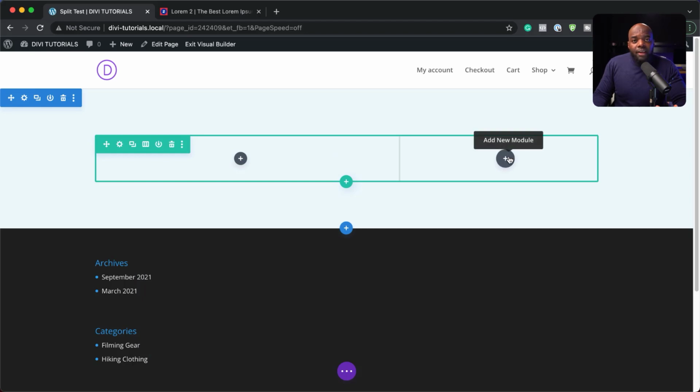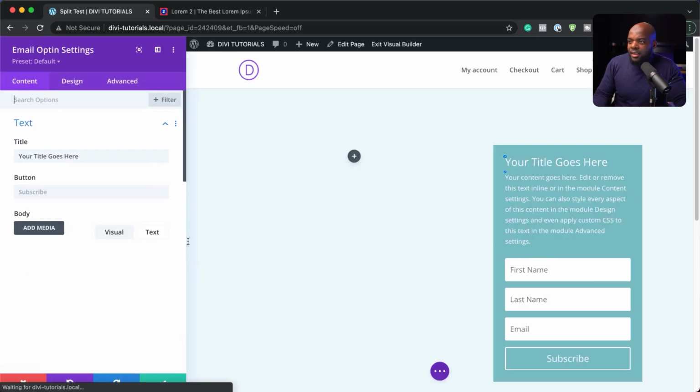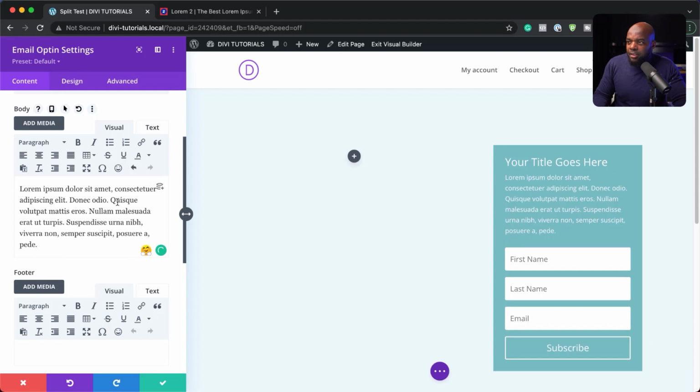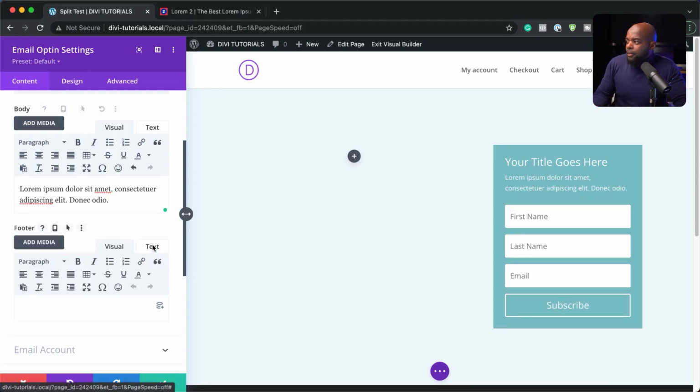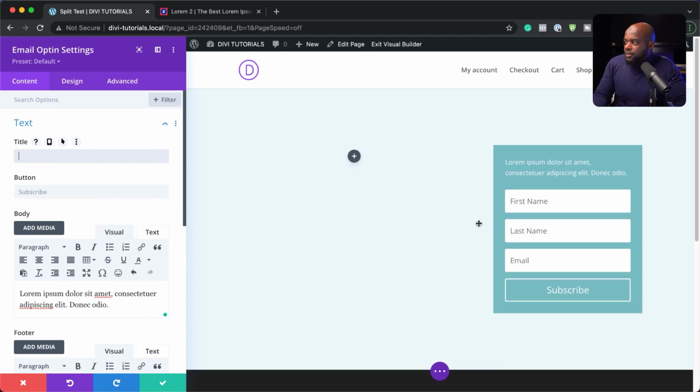The goal here is to see how many people sign up for our email opt-in. So I'm going to come over here and add our email opt-in. I'm just going to do a bit of design to it to make it look nicer. Let's add our own text in here. In fact, that's a bit too much. There we go. All right. In fact, you know what? We don't even need a title for this.